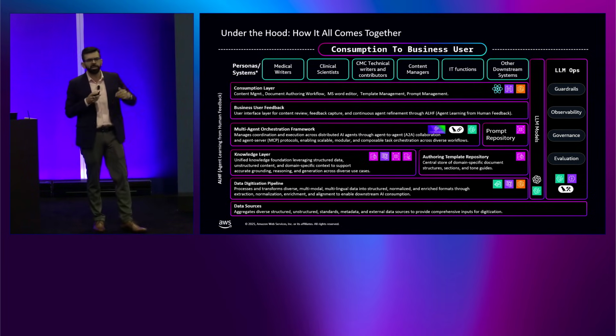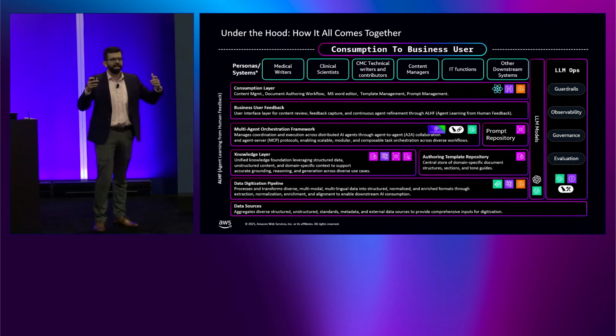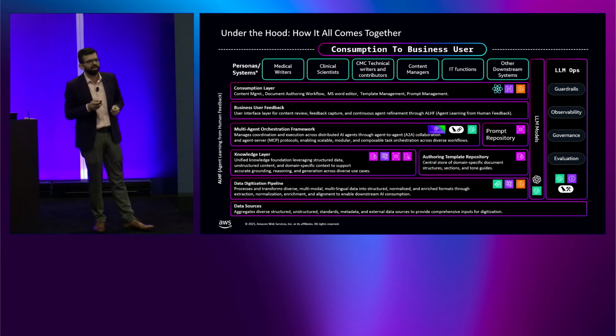So once these two foundational layers have been established, the next layer is template management and prompt management, where we enable capabilities for the user to manage the different versions of the templates and the associated prompts as well. And on top of this is the agent orchestration framework, where all the different agents needed for authoring, for example, the authoring agent, planning agent, critique agent, etc., are deployed and set up.